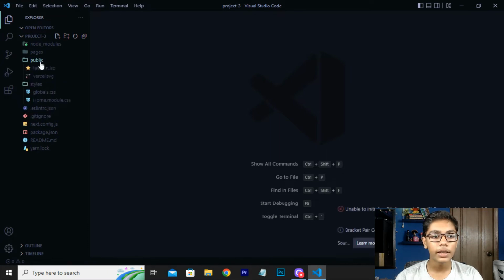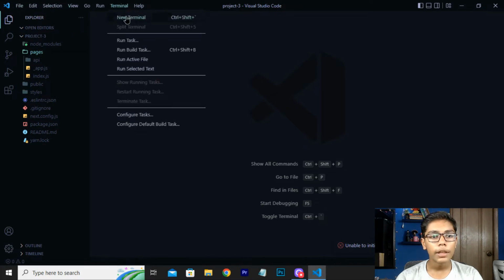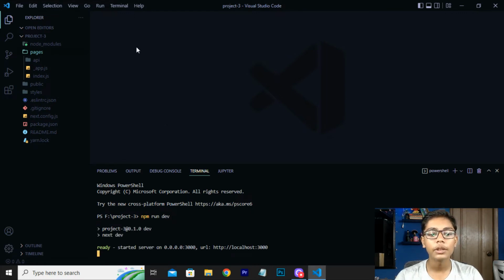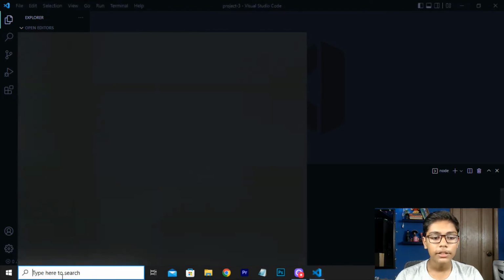You can see now we are getting all the things we needed to work with this folder, and it is looking good. Now I'll open this folder in the terminal. You just have to write npm run dev, because we are working with Next.js, and when you are working with React.js, you can write npm start. Now it is starting our server and it started successfully.